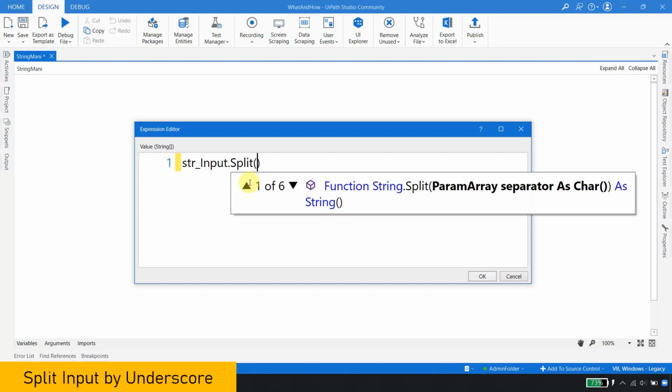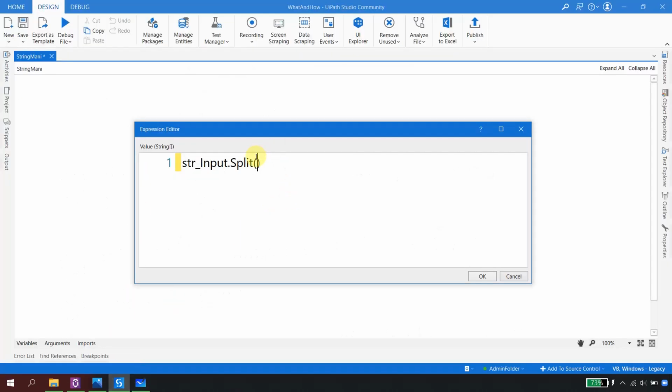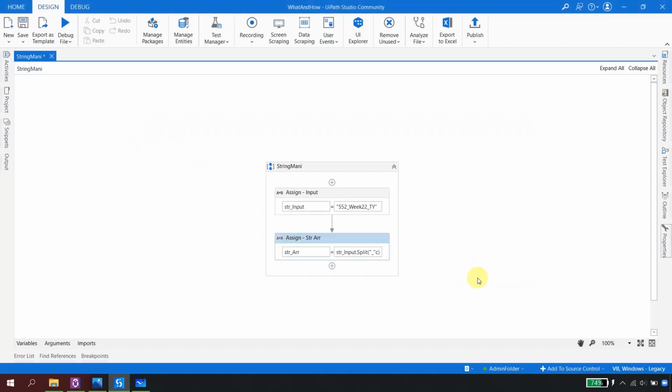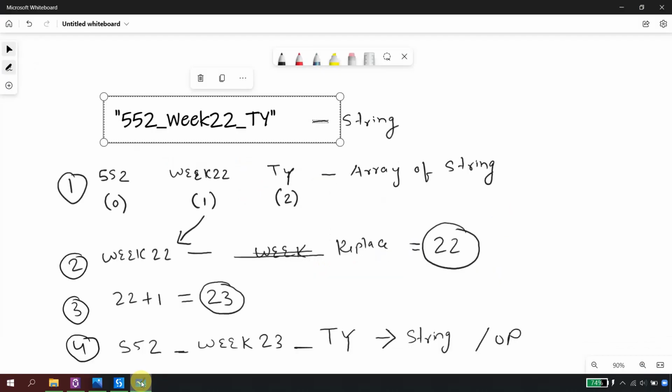Now if I put a bracket, it is asking me to provide a character by which you want to split. If you remember, this is my input and we have to split it by an underscore. So the same thing will come in here in double quotes, underscore. It's a single character, so I simply write C and hit OK. Now I have instructed UiPath to split my input string by an underscore and put it into a string array. So this part is completed.